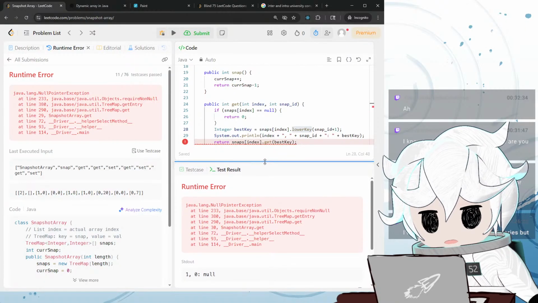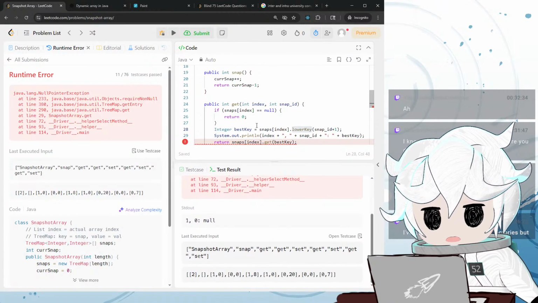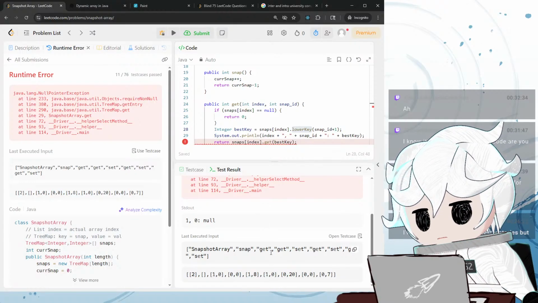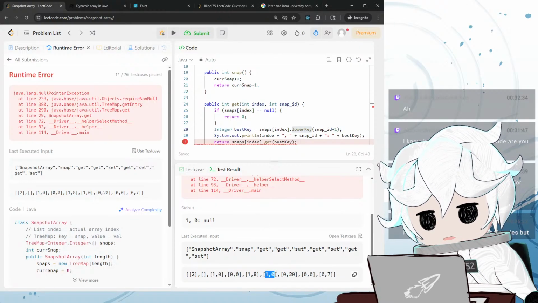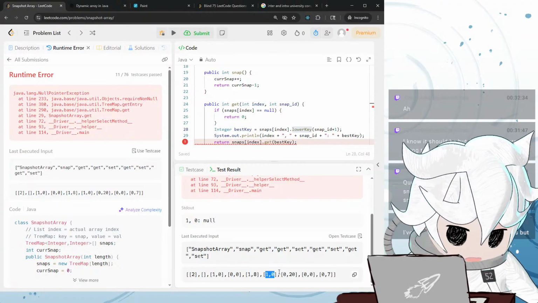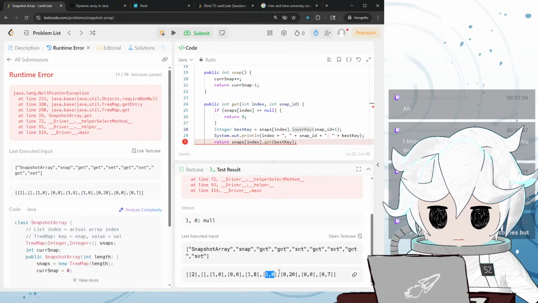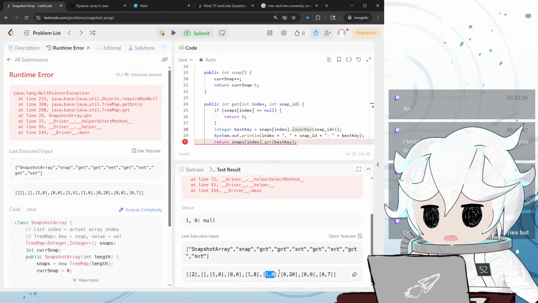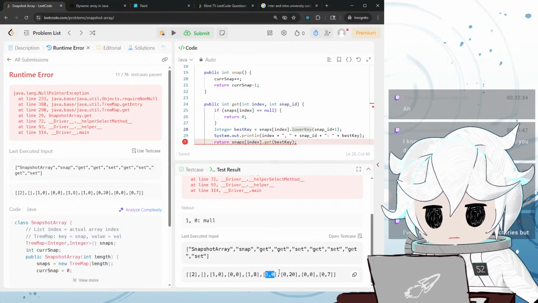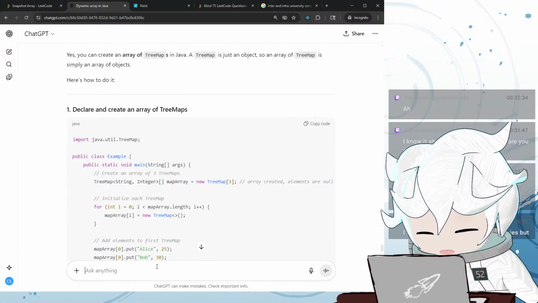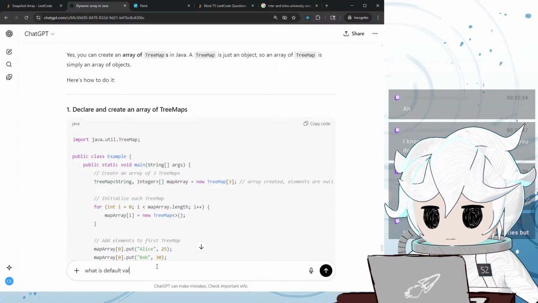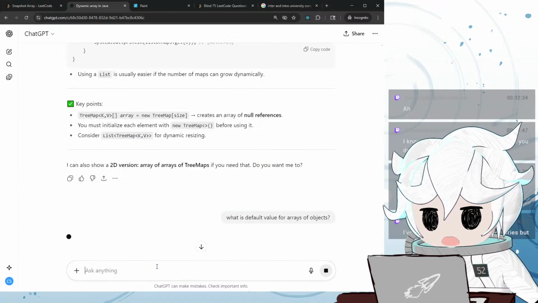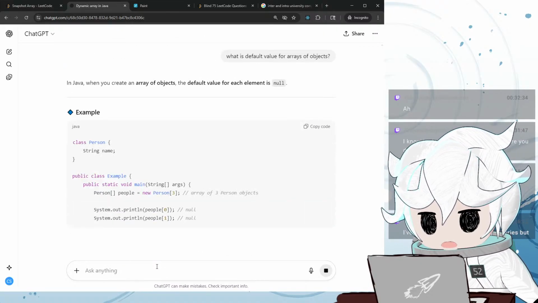So standard out is this. We're getting index 1, snap 0. Ooh, this is getting hard to debug. Is this because we have some bad... Wait. What is the default value for arrays of objects? It's null, right? Am I making a bad assumption here? Okay, it is null.